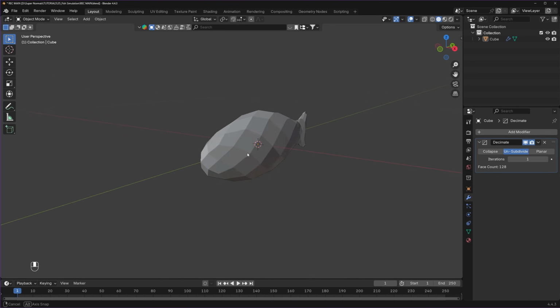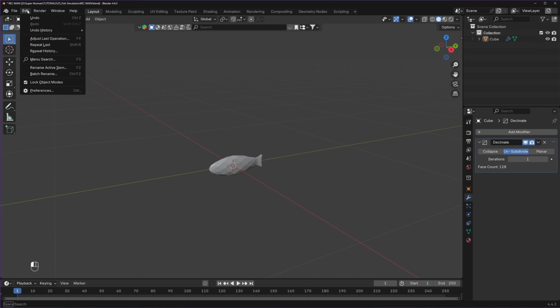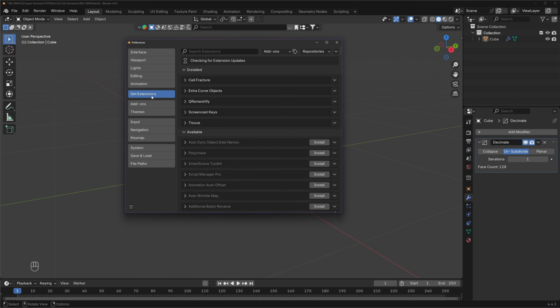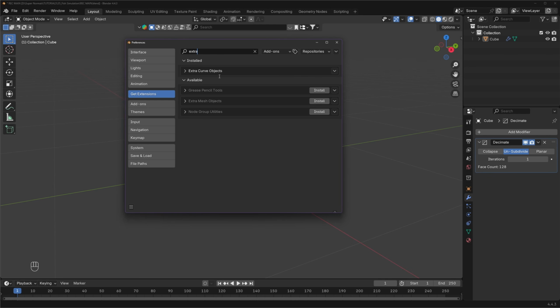Now that we have made our fish, we need a path for our fish. That is going to be really easy by pressing Shift A and then go to the curves, but you won't have these options. You have to enable them. So to enable them, go to the edit, go to the preferences, and here you can search for the get extensions. The extension that I install is called extra curve objects. You will get the same option of installing on this one.